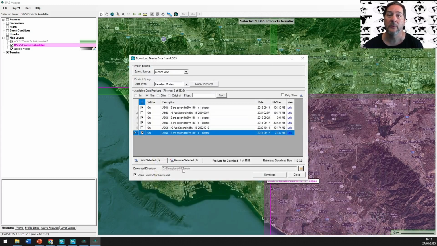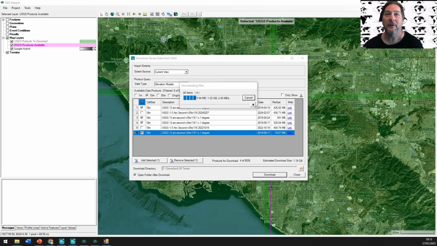Otherwise, it will create a new directory called terrain, and it might get a little bit confusing which directory your terrain files are going into. So I'm going to go ahead and download these 10-meter tiles here. Looks like it's a couple of gigabytes.